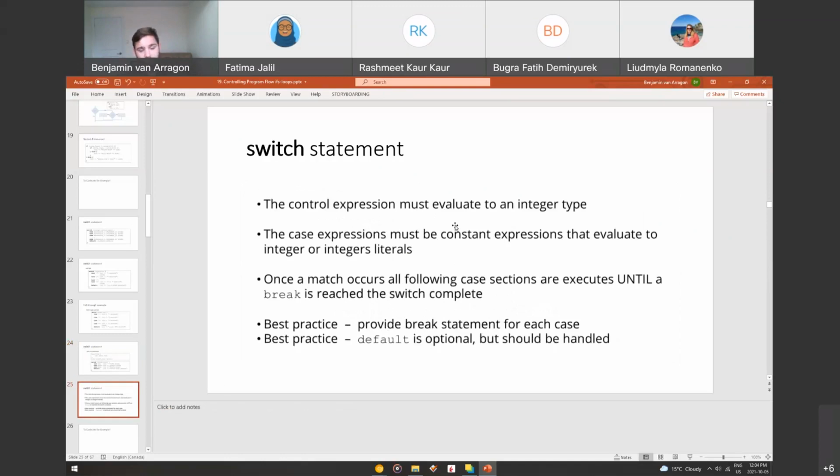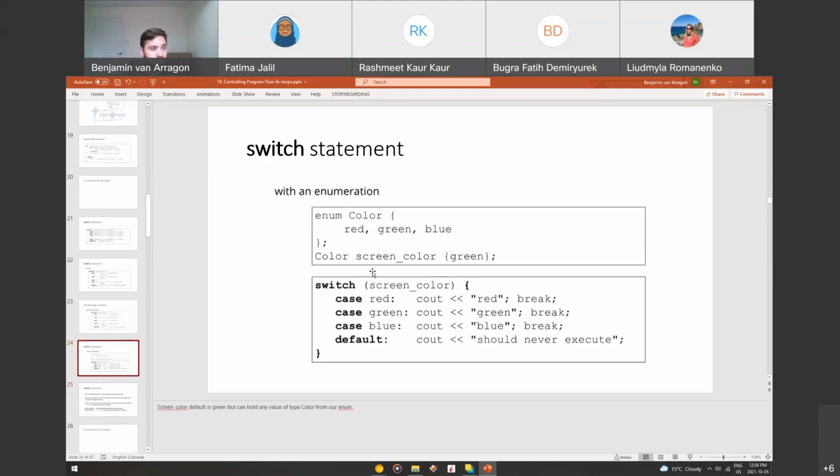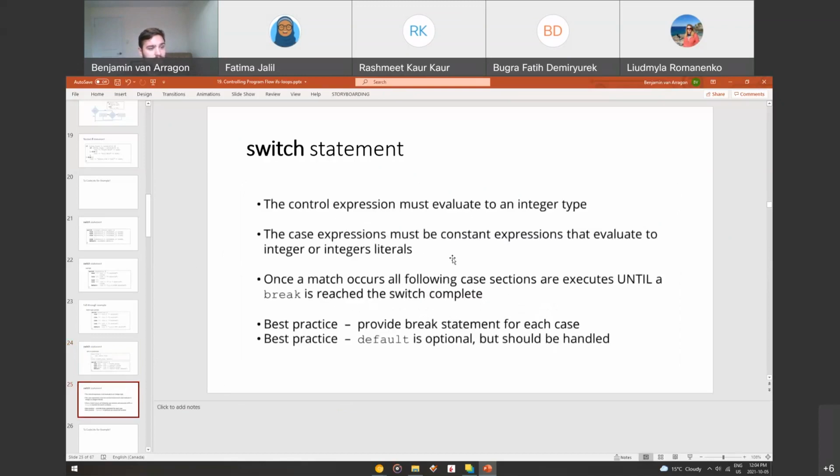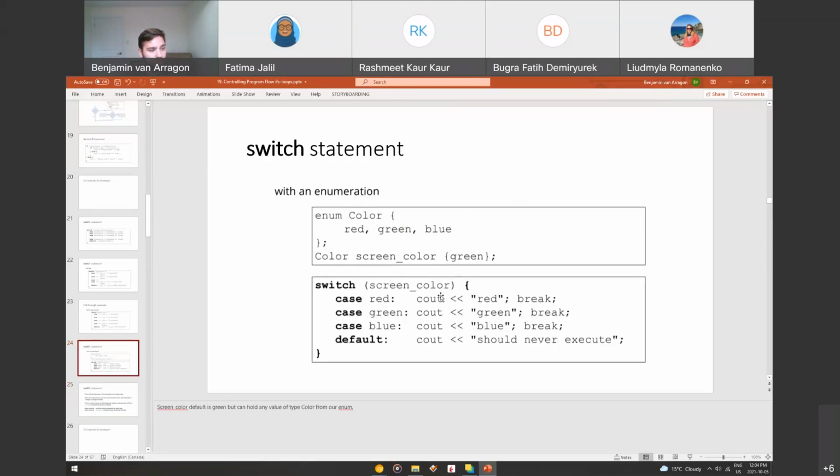So a couple things to keep in mind with switch statements. The control expression must evaluate to an integer type. So the control expression is basically the top thing up here. Unless obviously you're evaluating to like a Boolean or something like that. Like in this case, they're evaluating to a color. So then they're doing case red, case green, case blue.